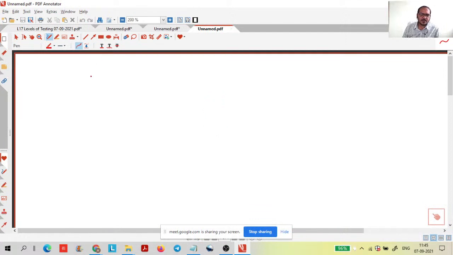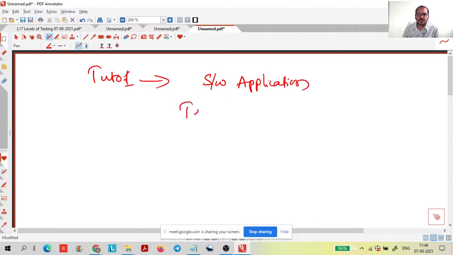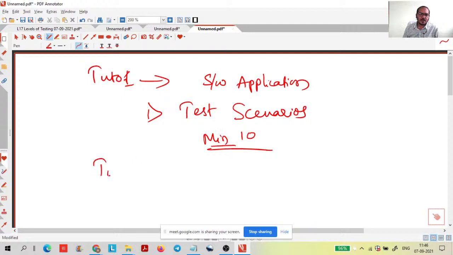In the first tutorial, for the first assignment, I have provided some test scenarios for any e-commerce application or any software application. Based upon those applications, you need to write the test scenarios. At least a minimum of 10 test scenarios you need to write. Then for tutorial 2, you need to write the test cases.